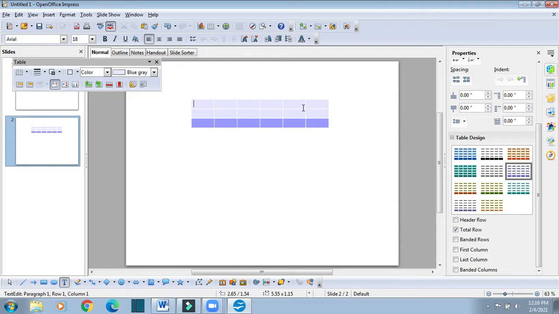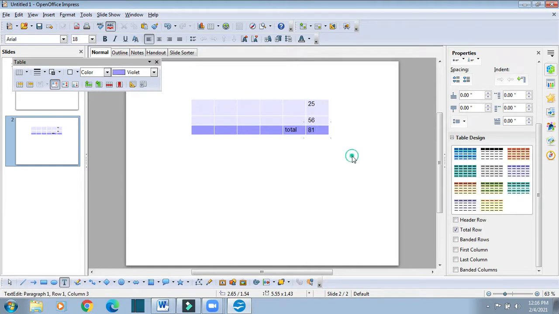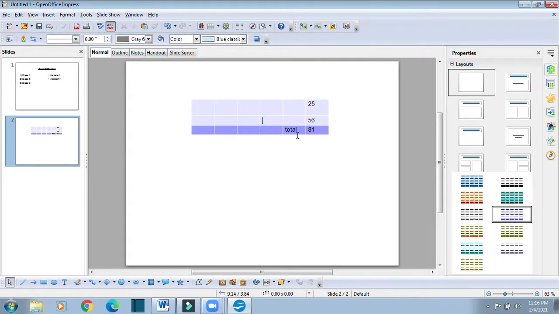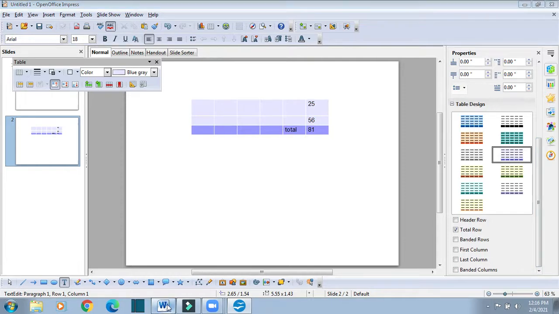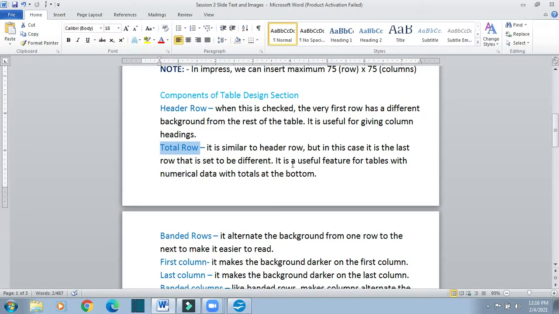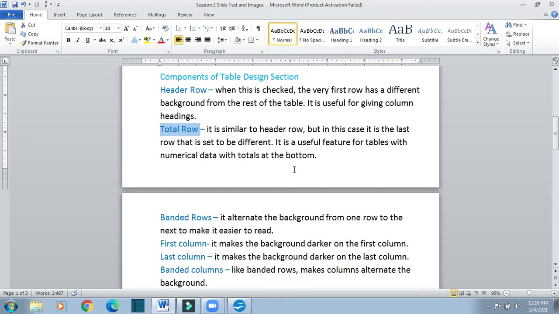Suppose you want to add some numbers and you want to write total. So it is very good to write total here. So we have the total, and like this we will write. Okay. So if you want to distinguish the last row from the other rows, we will go for total row. So it is useful feature for tables with numerical data. So if you want to put total at the bottom, you can go for total row.